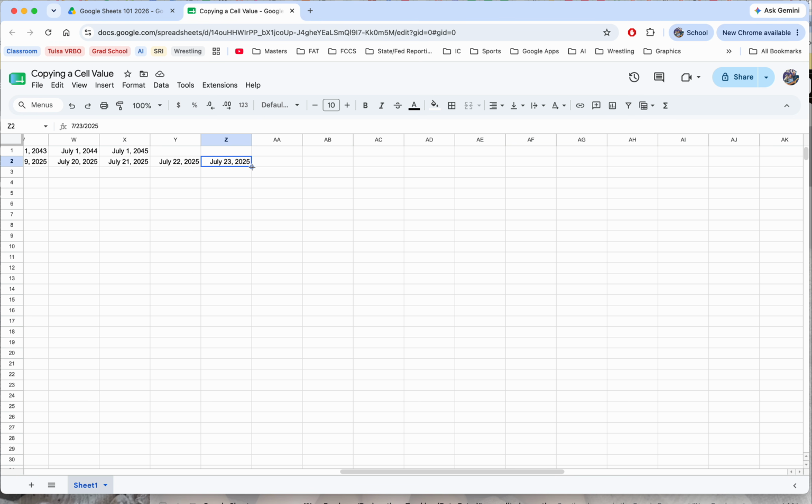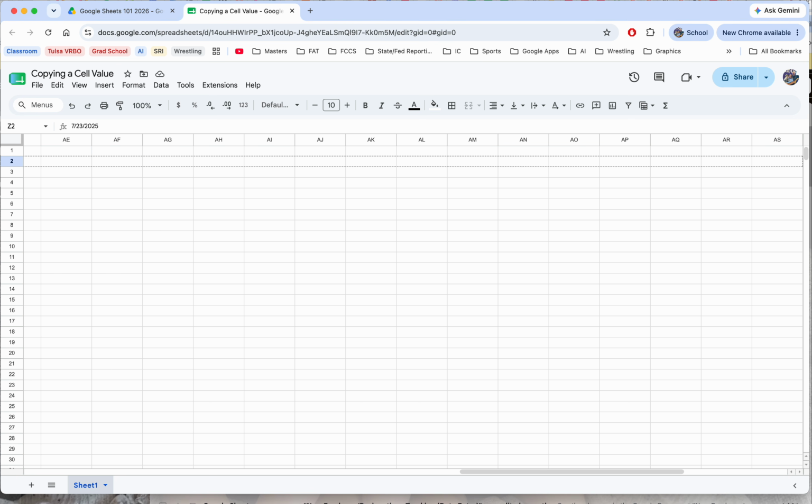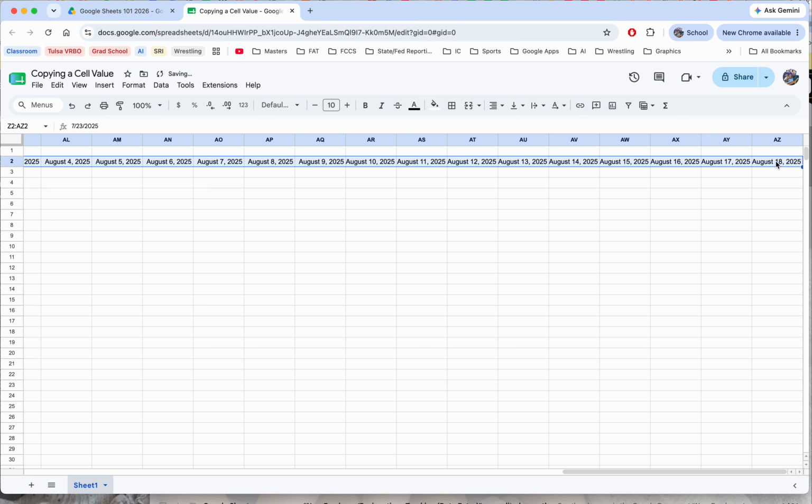So I can continue my date progression here by pointing to the last date, grab the fill handle, drag it to the right as far as I can go, and that gets me to August 18th.